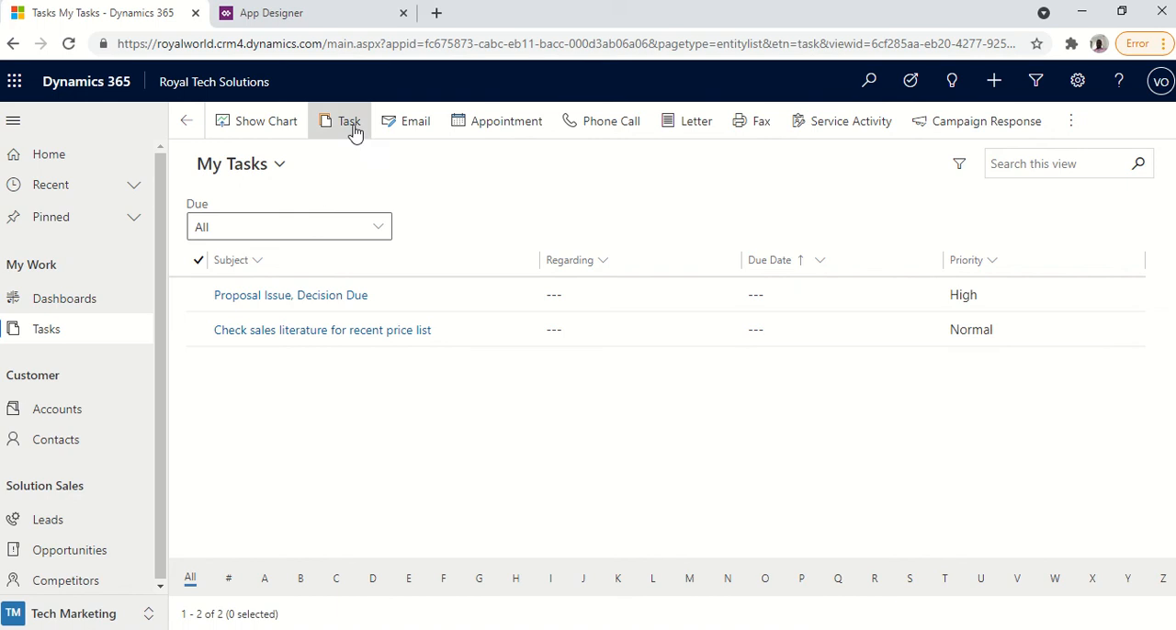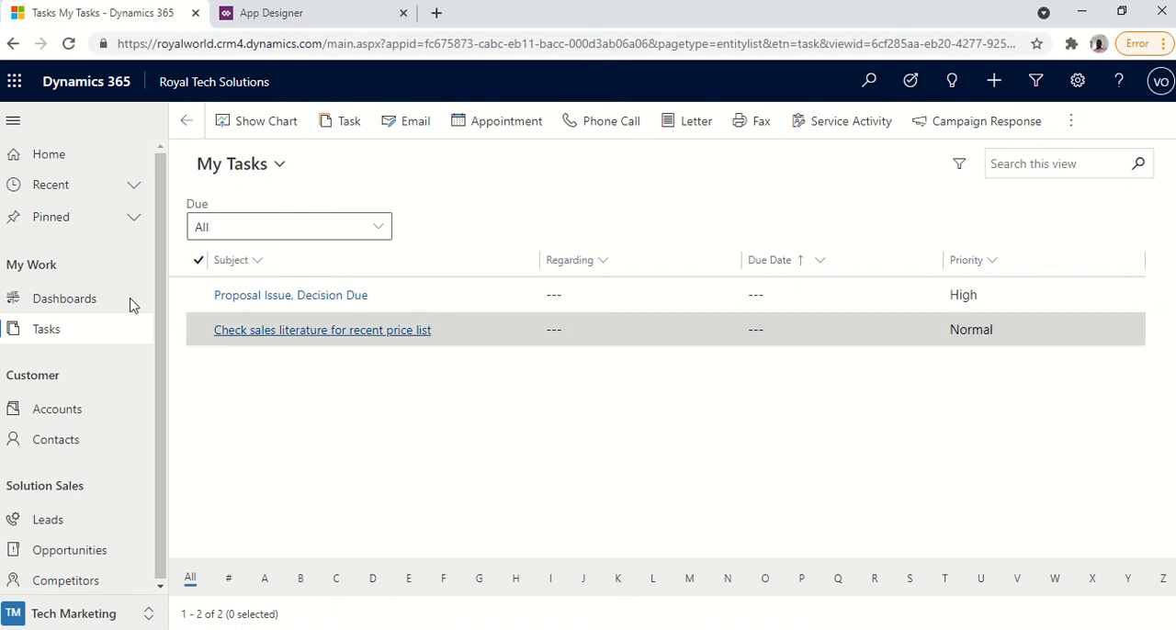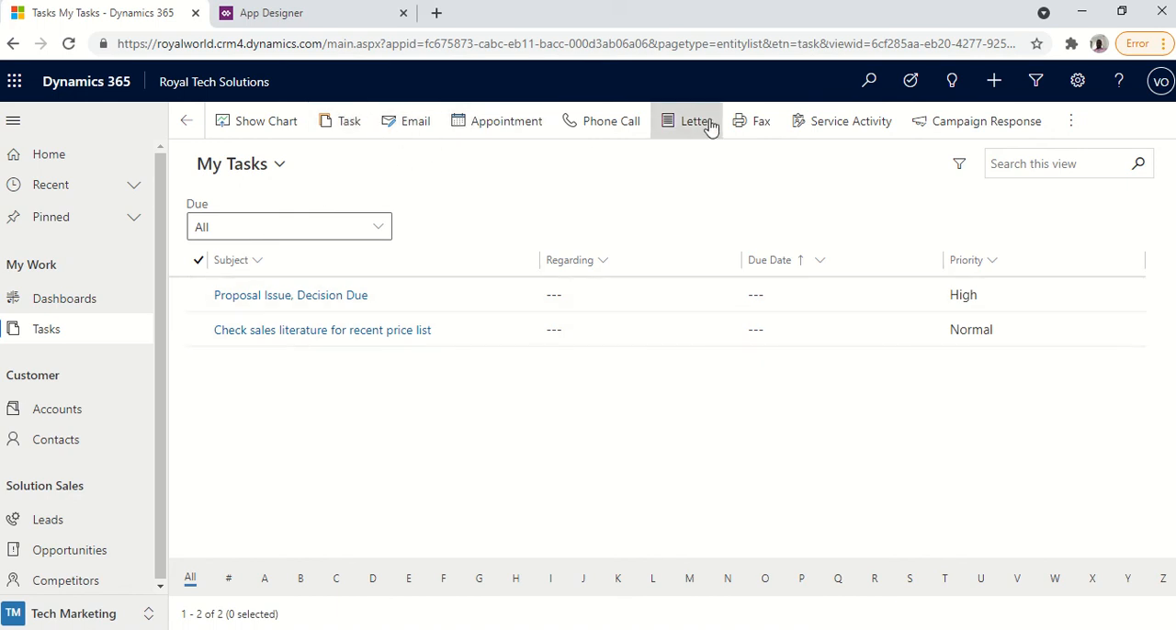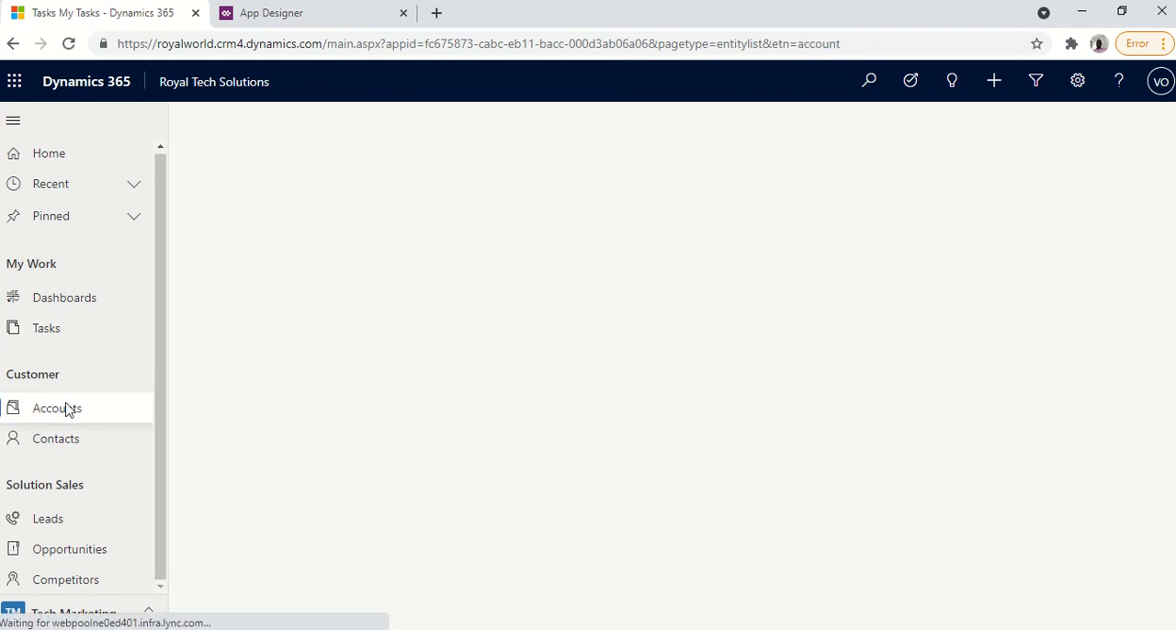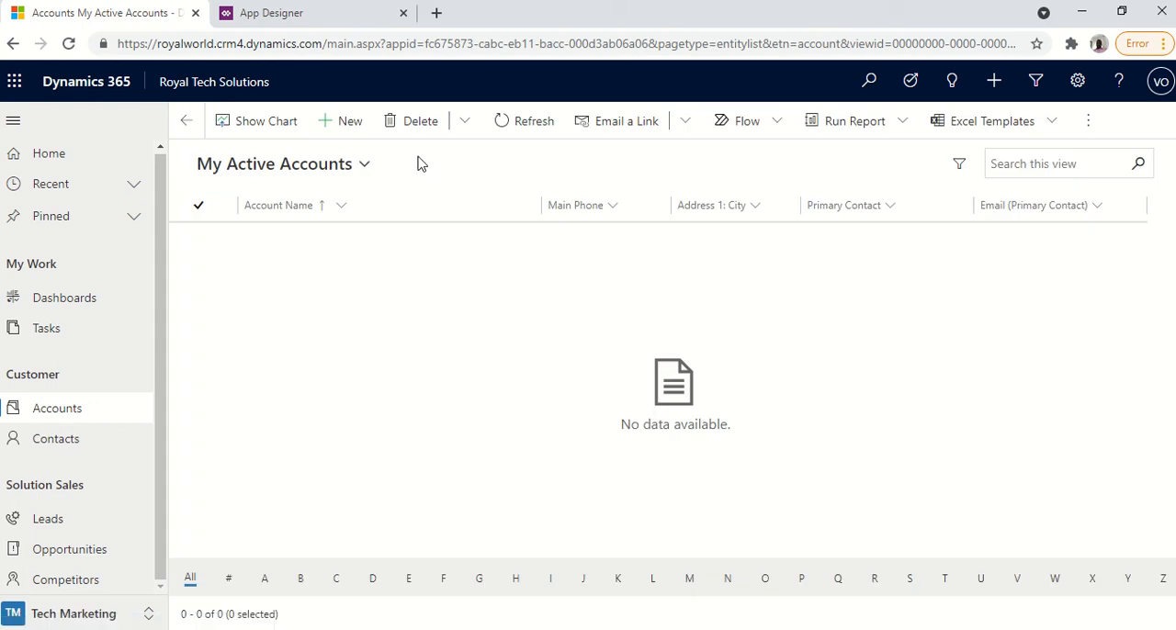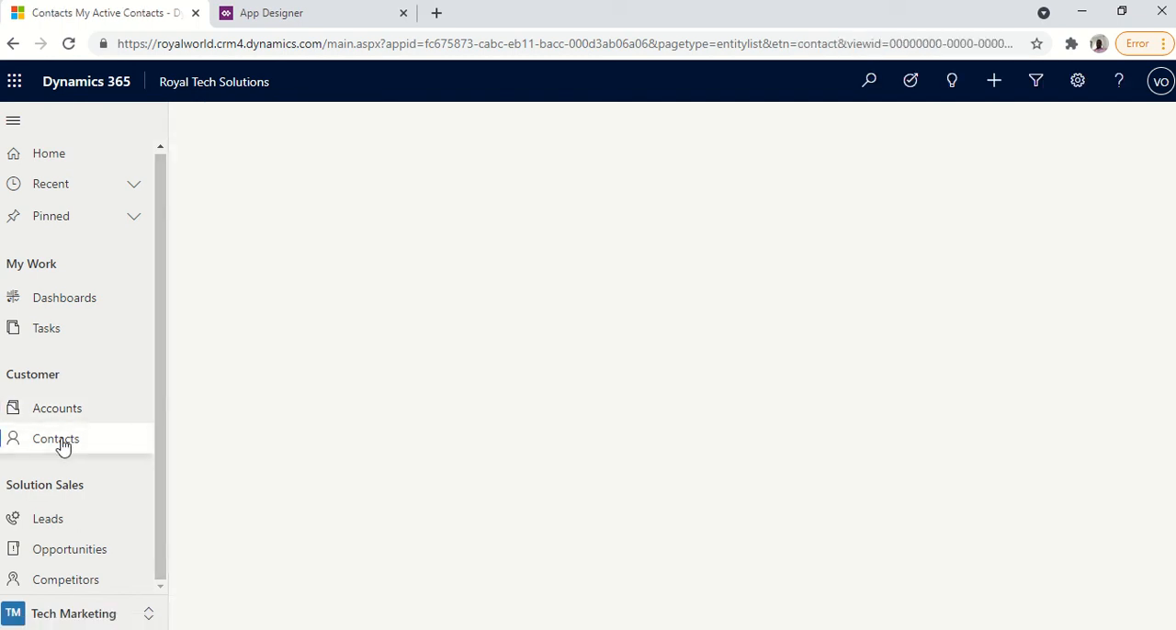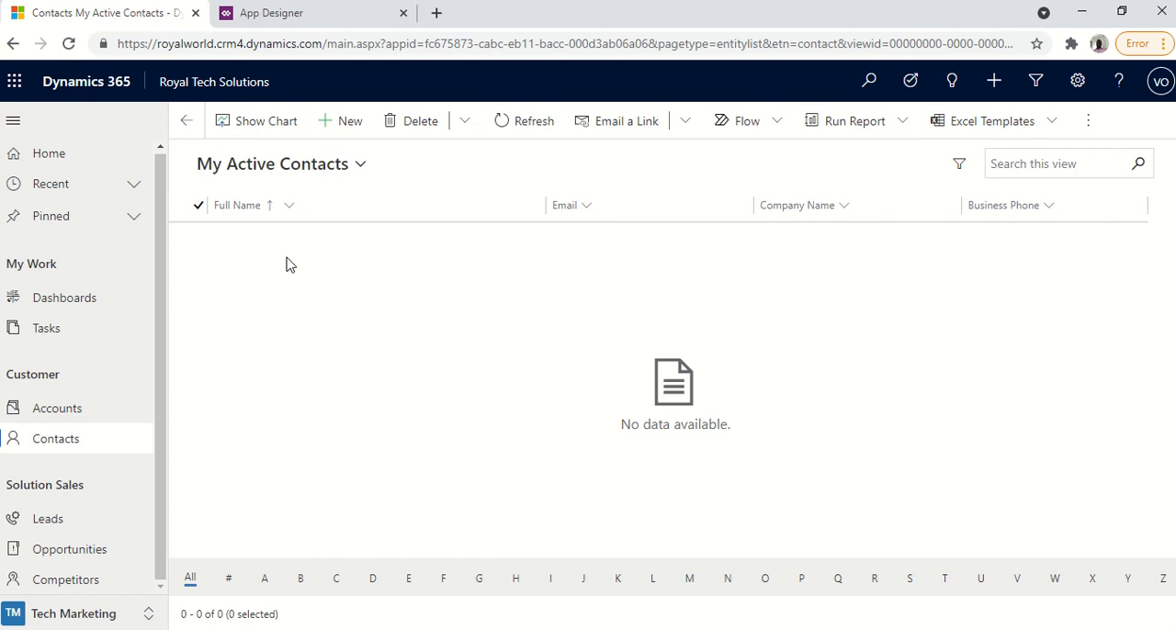You could create a new task, email, or appointment from all this. So all these are what's available for the task entity. Then for account also, you could create new accounts from this app. So new accounts can be created from the new button. You also have the contacts entity, where you could view and see contacts on the environment, same as the leads, opportunities, and competitors. So this is the design that we just made.